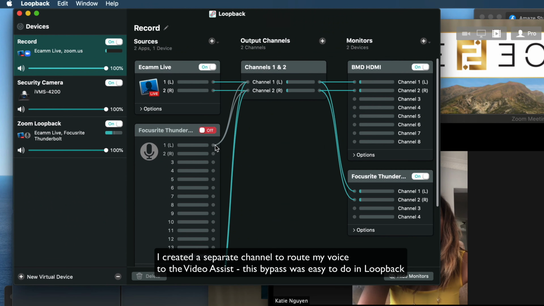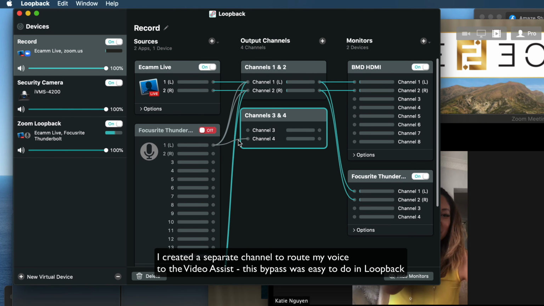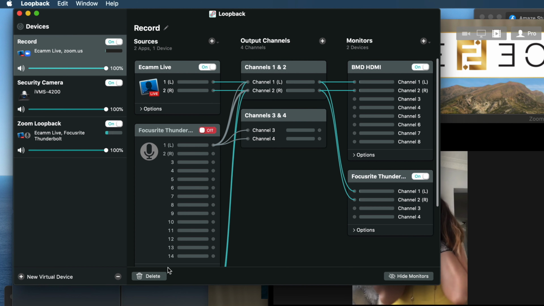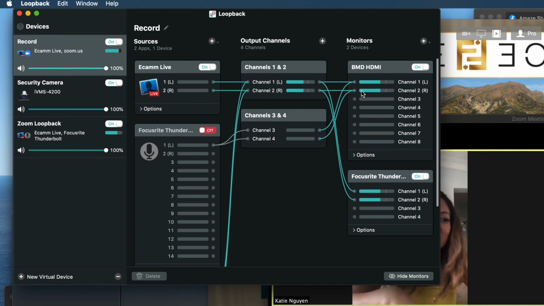So what I did here is I created a separate output channel. And in order to do that, click on the plus sign. It creates channels 3 and 4. And now I'm going to route my microphone, which is the left input here, and delete these that are going into channels 1 and 2. And then I take the output of channels 3 and 4 and I route that over to my Blackmagic Video Assist. So now the audio from my microphone can then be recorded. I just have to make sure that I turn that interface on, and then my microphone will go right over to that device.